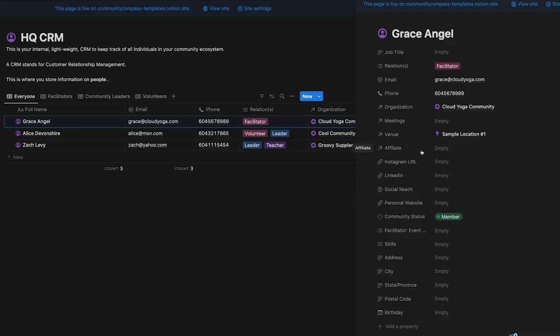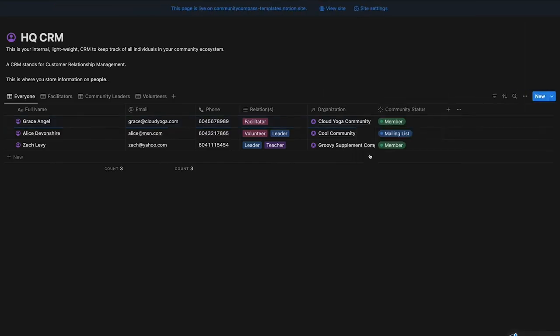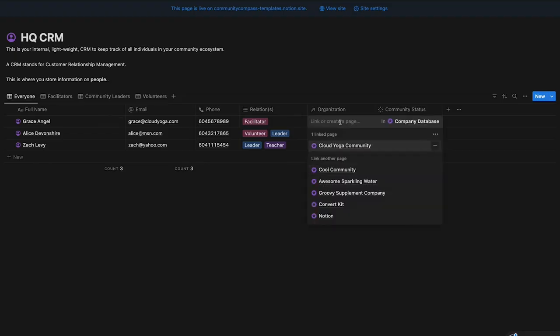here too. And so what you might be seeing here is something really interesting about Notion, which is that essentially when you have a database, you can actually connect it to another database. And so anytime you see a little arrow like you do here under the organization column, it means that there's a relation happening. And so in this case, Grace Angel is related to Cloud Yoga Community because she works there.